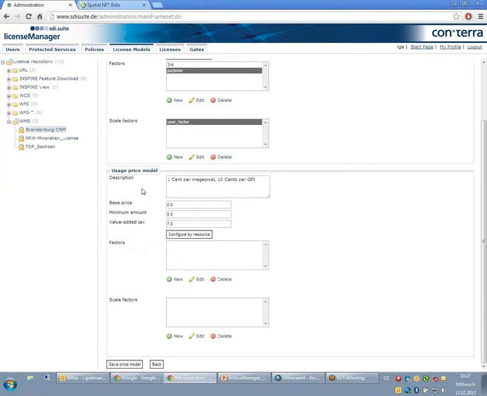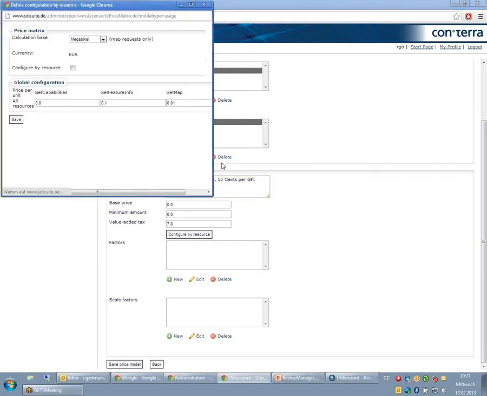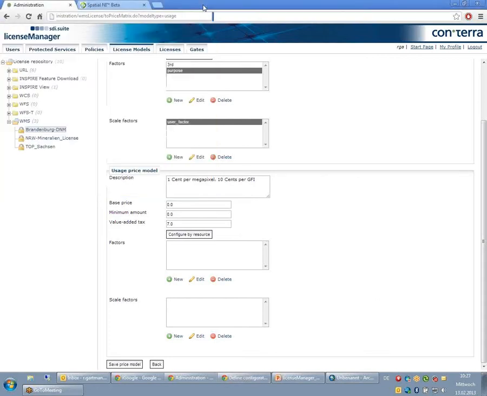And then you have a pay-per-use price model. What you need is a description for that. I did it short, so it's 1 cent per megapixel which you have to pay, and 10 cents for each get feature info request each time you do that. And if you look into this here, you can choose a calculation base which is megapixel, and for get map request it's 1 cent per megapixel. You can also use area or just price per request. There are different options, and for get feature info, of course, you are not using the megapixel, so this is just the price per request.